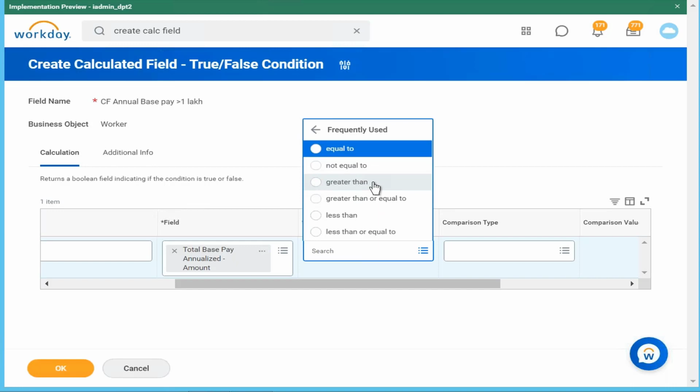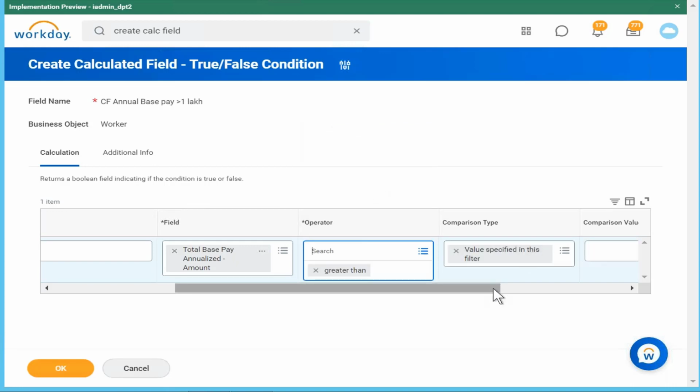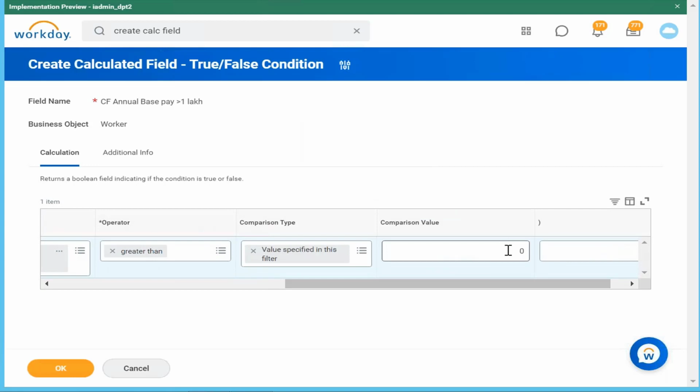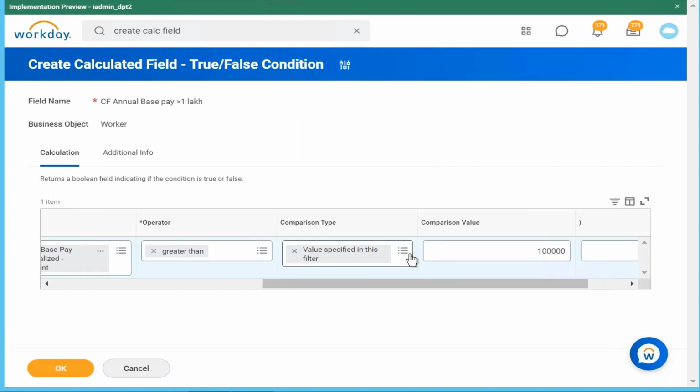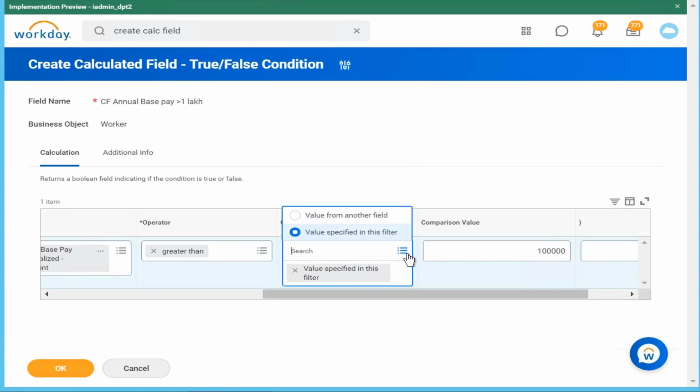So what is my condition here? That my base pay should be greater than the value specified in this filter, which is 1 lakh. This will be automatically defaulted, the comparison type.